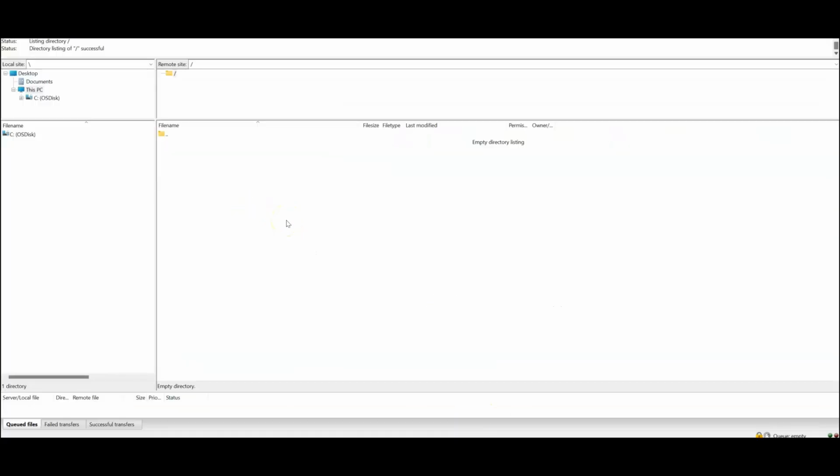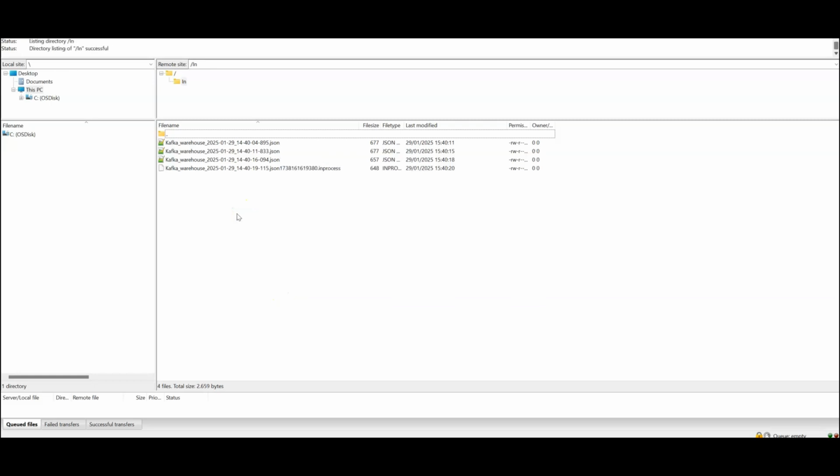Here I have FileZilla connected to my SFTP server. As you can see, it's empty. I will refresh it. A new folder is created and ION started to read data from Kafka. As you remember, we have 4 messages in our Kafka, so here I have 4 JSON files.